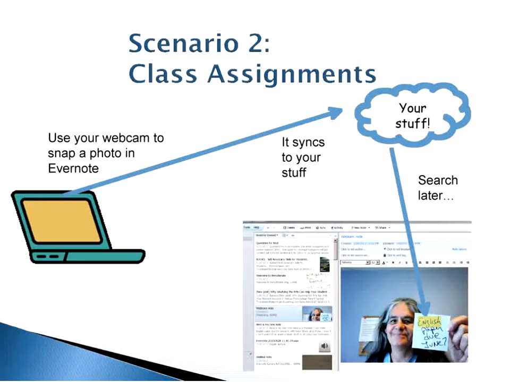Here's another scenario. So let's say you use your webcam to snap a photo. It syncs to your stuff. So here's your Evernote cloud of stuff, and later you can go and search for that. That's again that same scenario I used before, where the student might just decide, they have a Post-it note, they take a quick picture of it, they get home, and now they're like, what date was that paper due? They do a search for English, and then they find the note that they took the snapshot of.